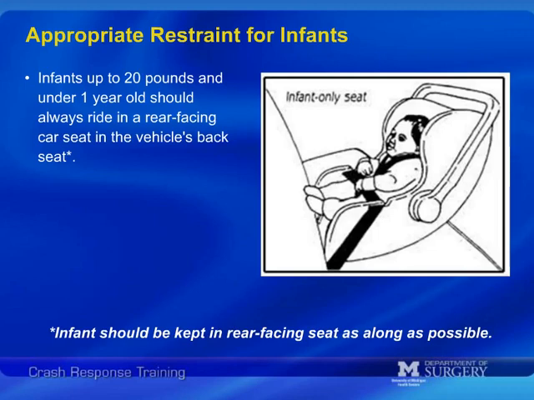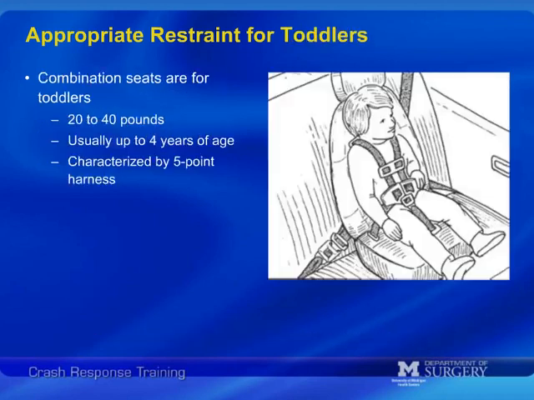I wouldn't necessarily use 1 year. If your child is 1.5 years old but still small enough to fit in that seat and is not complaining, I think it's safer to keep them rearward-facing. How about for bigger children? For toddlers from 20 to 40 pounds and usually up to about 4 years of age, it's appropriate to put them into a combination seat.